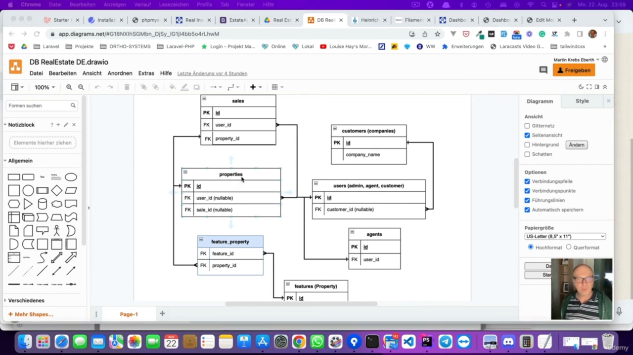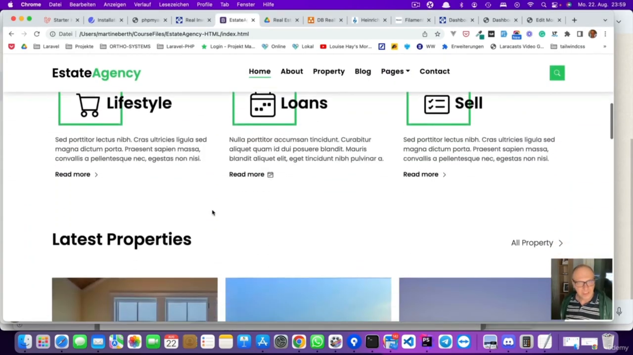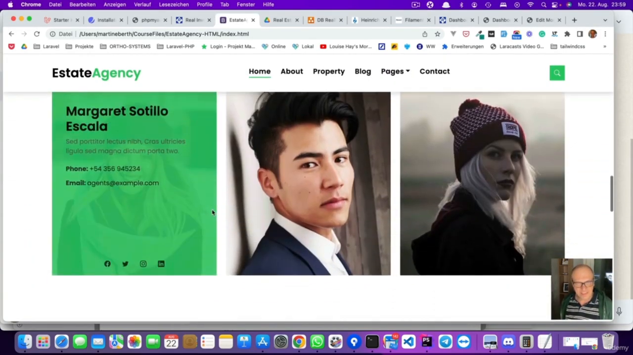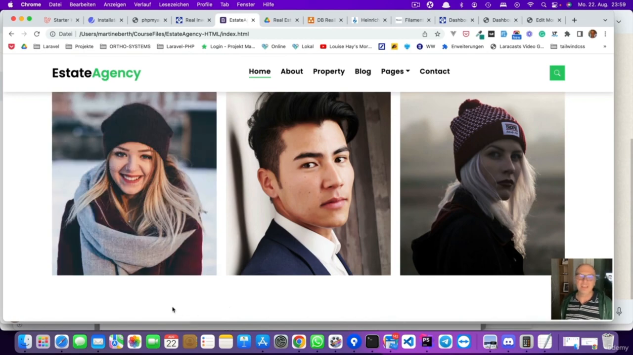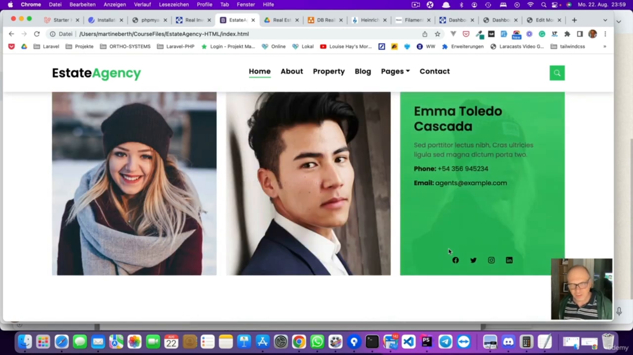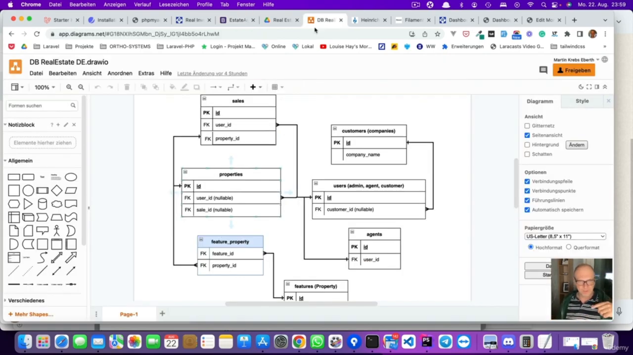Then, if we look here, we have the guys who sell these properties. These are the real estate agents, okay? And these real estate agents are connected to the properties. So we have the agents and they have a connection to the properties.